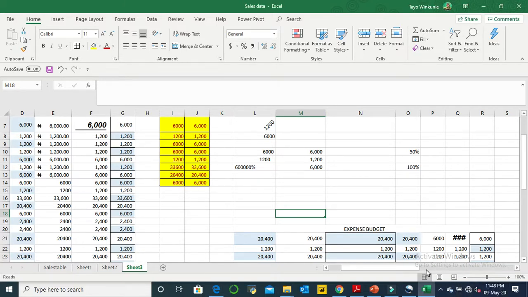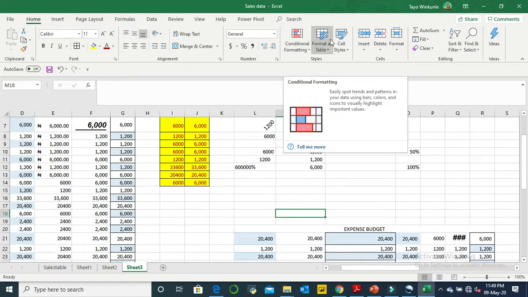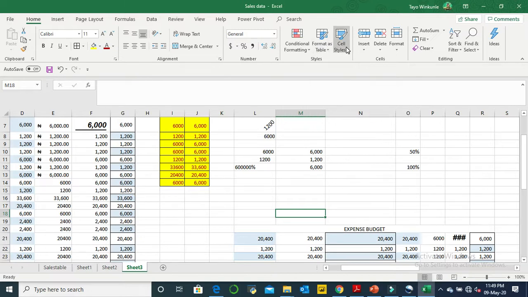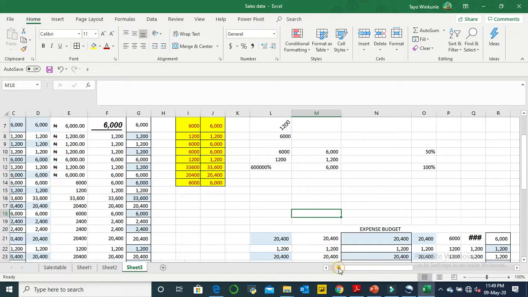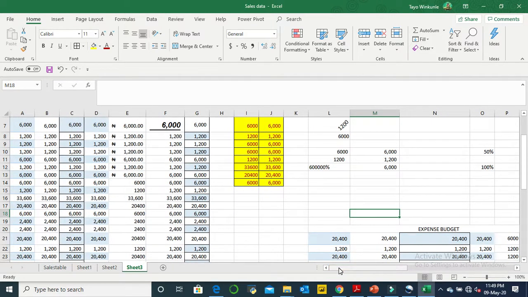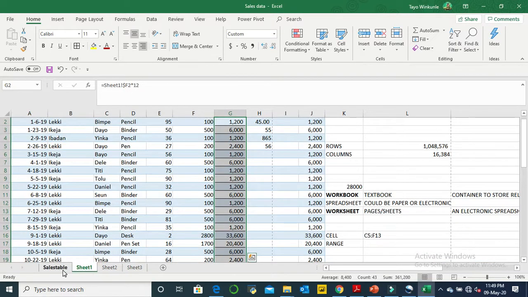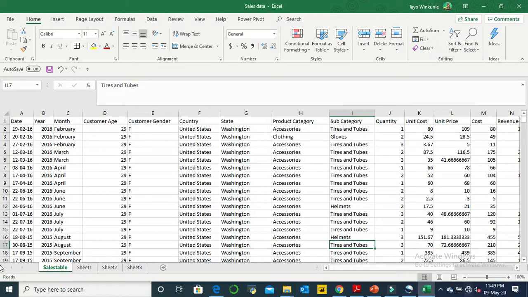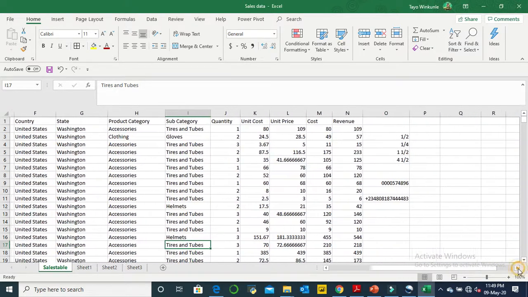Okay, so under the styles group, we can see conditional formatting, format as a table, cell styles. I'm just going to copy a neat set of data because this is getting interesting. Let me just copy from here. Sheet 1. Let me just go to my sales table. Do I have interesting data here?